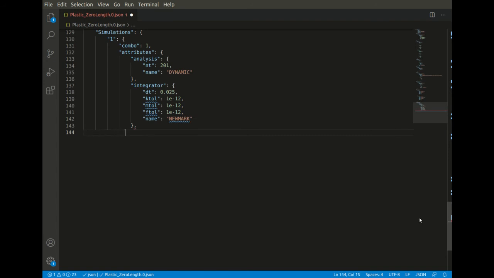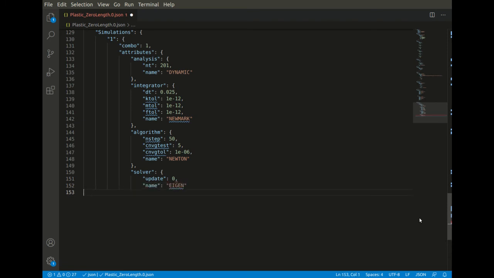We are going to define an algorithm, and since this analysis is nonlinear, we're going to define a number of steps of 50 in between each time step. We're going to provide the convergence test in order to accept the convergence of the solution as the test number 5, and the tolerance is going to be 10 to the minus 6. The algorithm we're going to use in this case is going to be Newton, and the solver in order to solve the linear system is going to be the eigensolver that is provided in SVL.